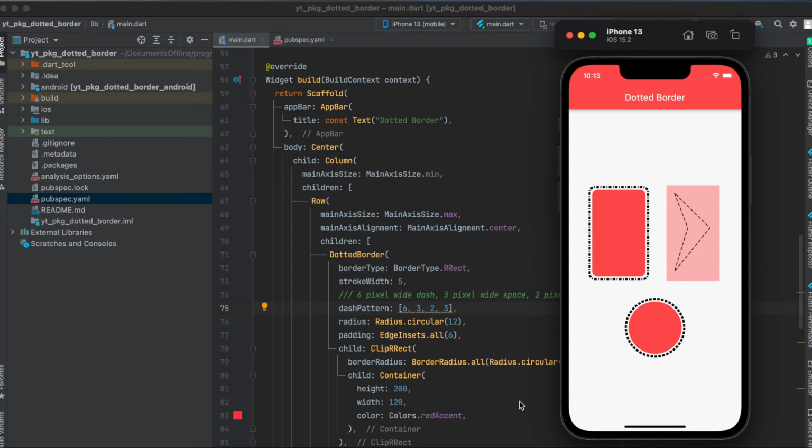In this tutorial, I'm going to show you how to use the Flutter package dotted border, as you can see here in the sample app we're going to build today. For example, we have a container here, and around this container is a border with different widths of each stroke of the border. Then we can also use custom paths with the border, and of course we can also use a circular border. Let's get started.